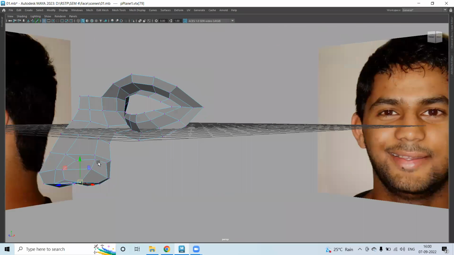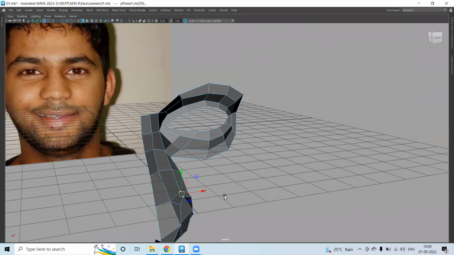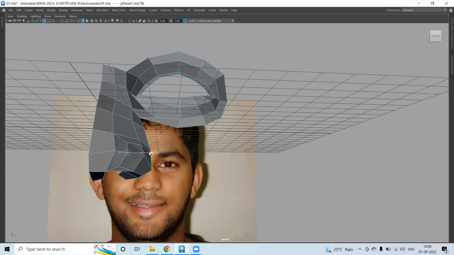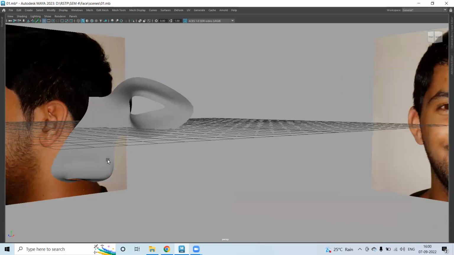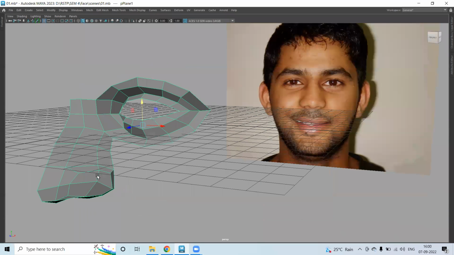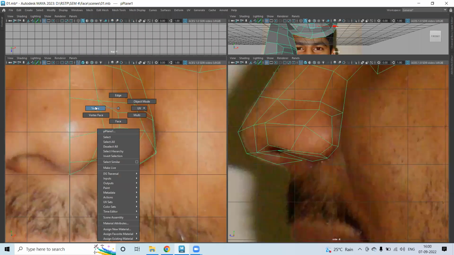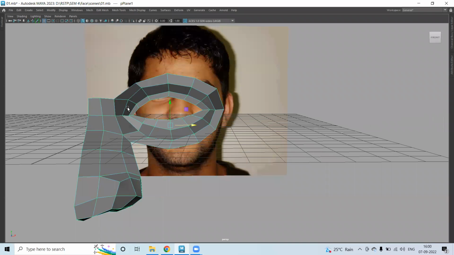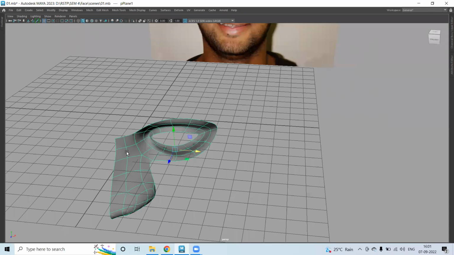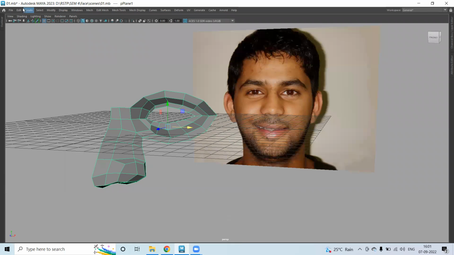It's done. See, the nose part is done. Okay, it's done. So now let me duplicate this.